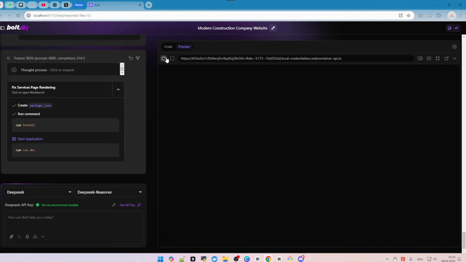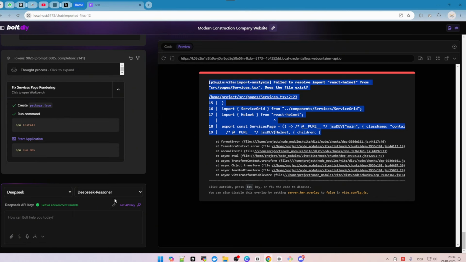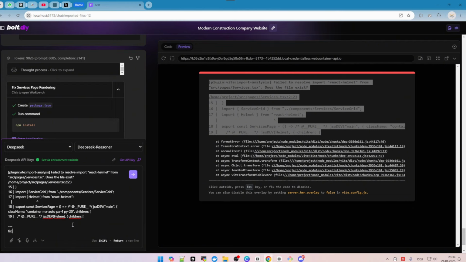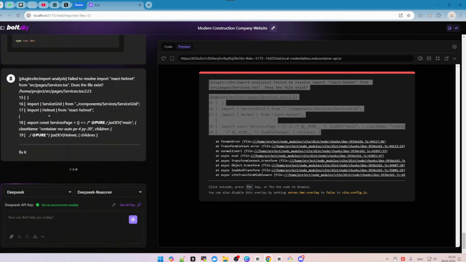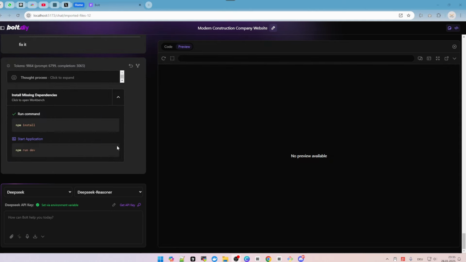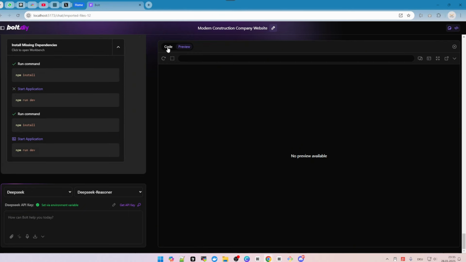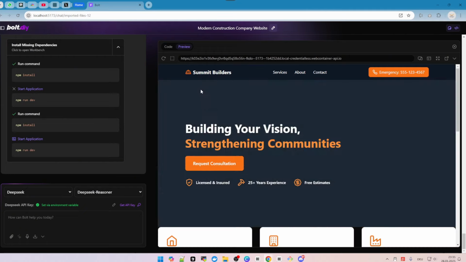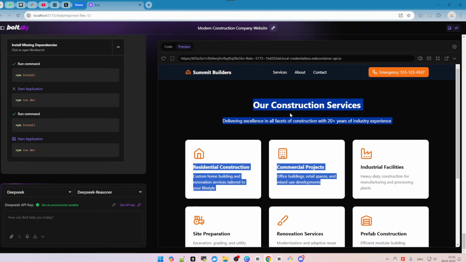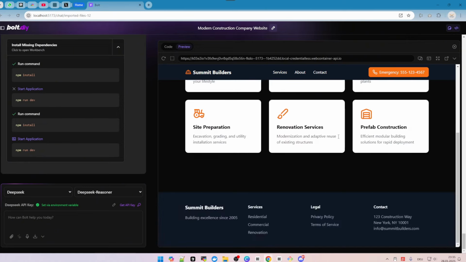But this is not now, as we can see here. It still got this error. Fix it. And I will pause again. And we are back. It's installing the dependencies and running the application. Let's see. And now we finally got our services page. Okay, it's a little bit too dark, but other than that, looks not bad in my view.